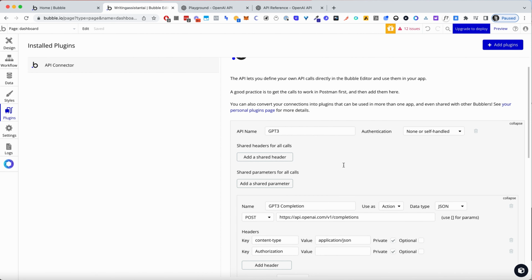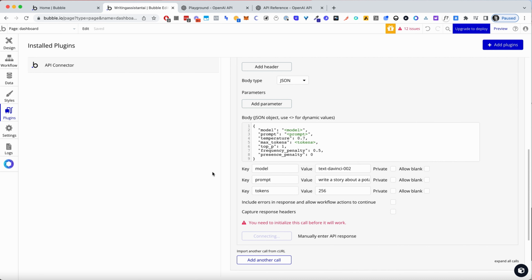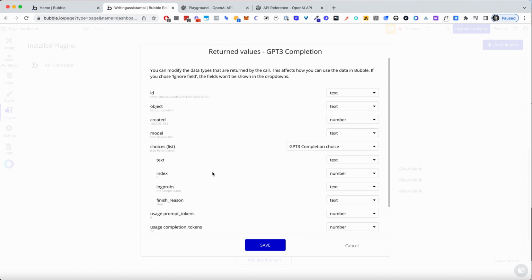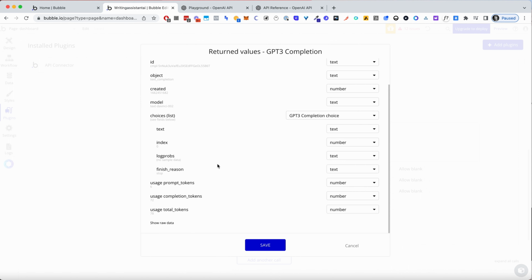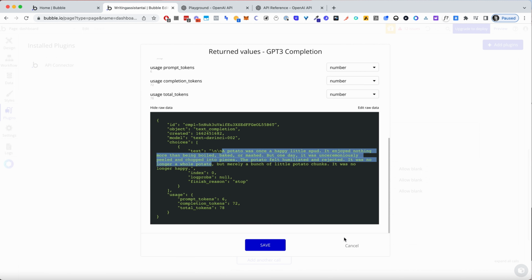Of course, I forgot the header. So I'll add my API key and then we'll initialize the call again. And here we go. Now we have set up the OpenAI API connection to Bubble. Show the raw data. A potato was once a happiness, but enjoyed nothing more than being boiled, baked, or mashed. But one day it was unceremoniously peeled and chopped into pieces. Okay, so it works, right?